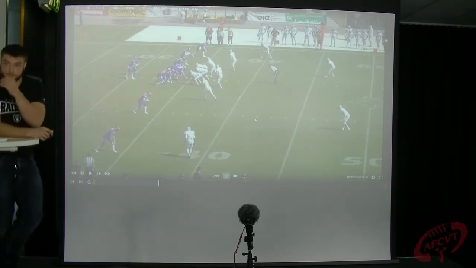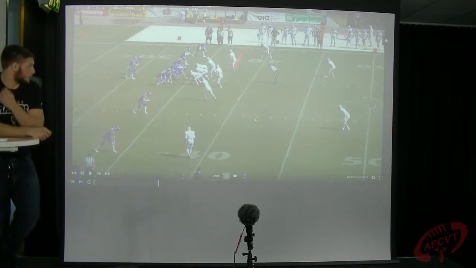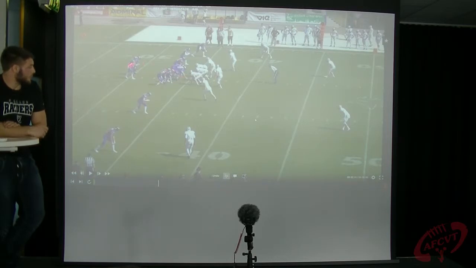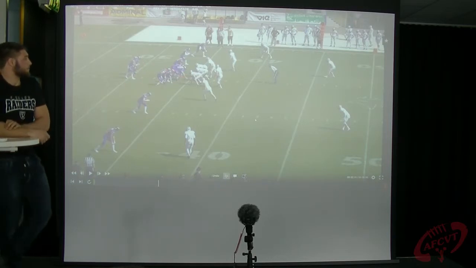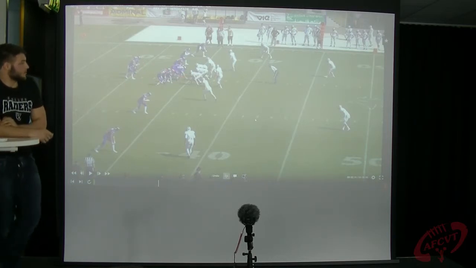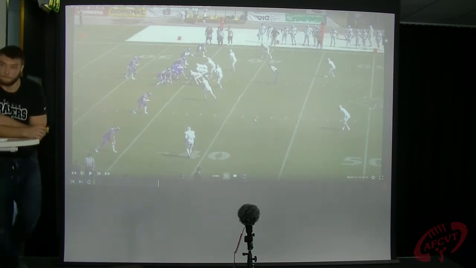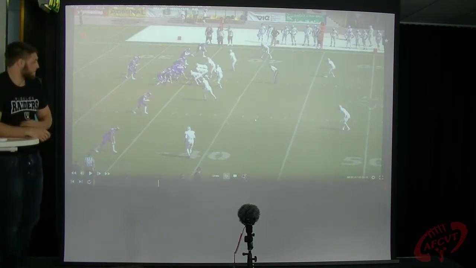Just take a guess. Guard, the backfield? Yeah, okay. As a middle linebacker, I would totally look through the guard into the backfield. That's totally right. And as outside linebackers, where would you like to put your eyes? Tackle, outside receiver, backfield. Okay.